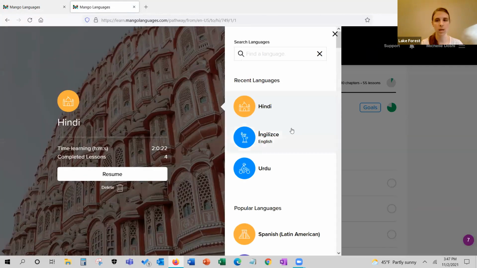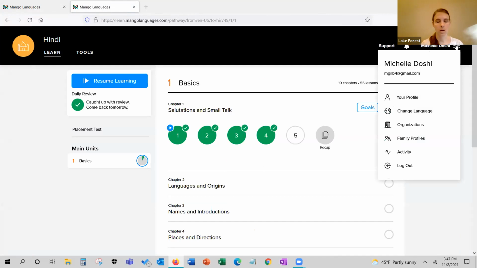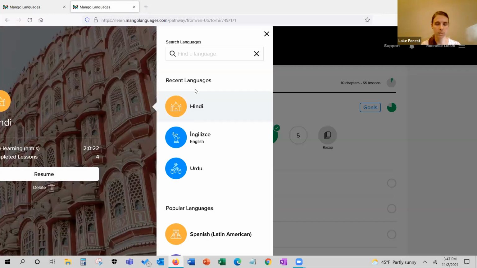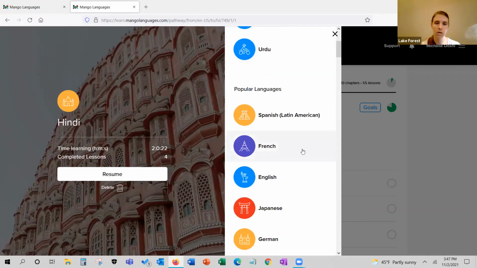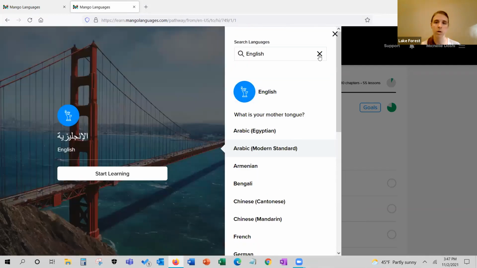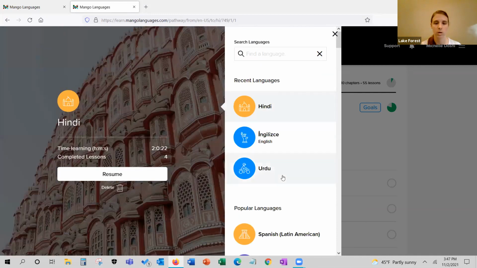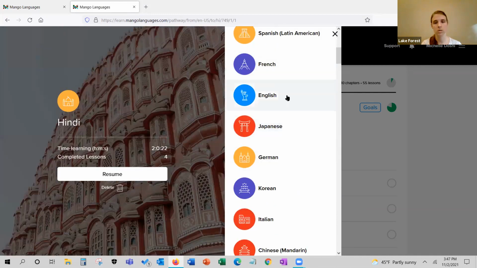So if I'm interested in choosing a language, when you log into Mango, it takes you into the course that you were just in. Under the 3 lines at the top, I can click on profile, and I can click on change language. They have 72 languages here. Some of the popular languages include Spanish, English, French, etc.